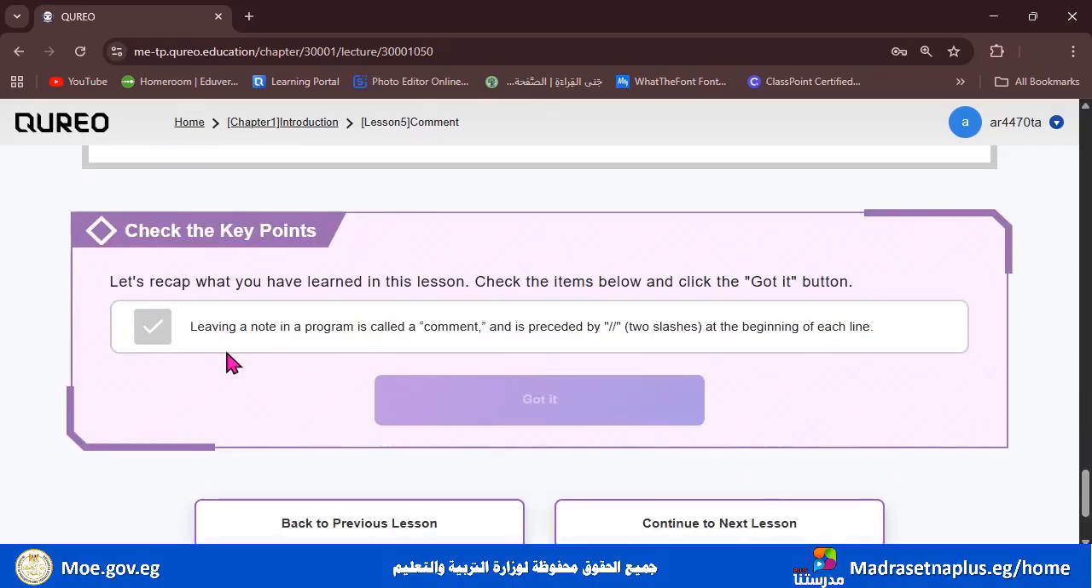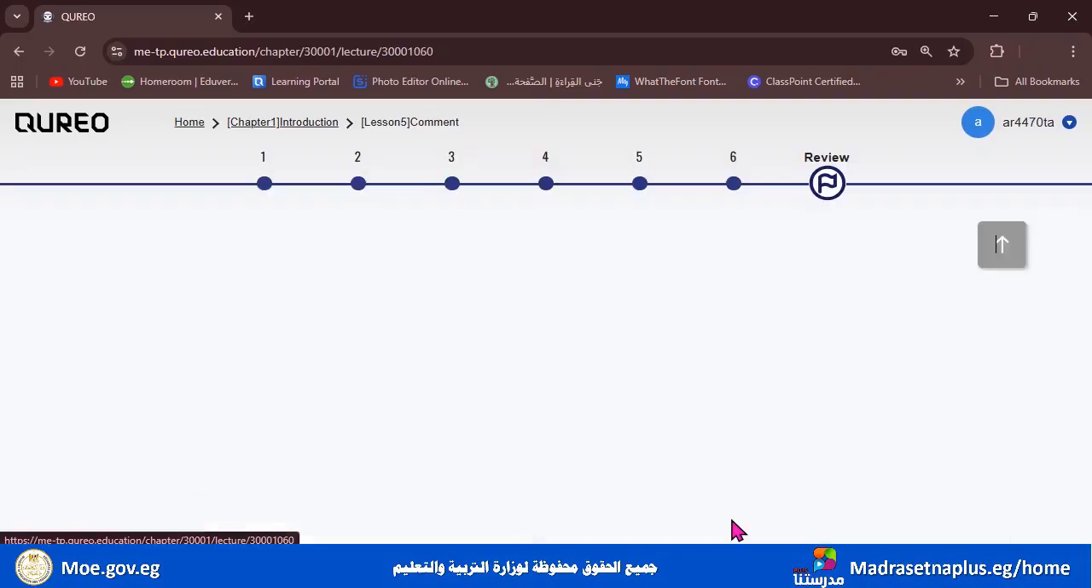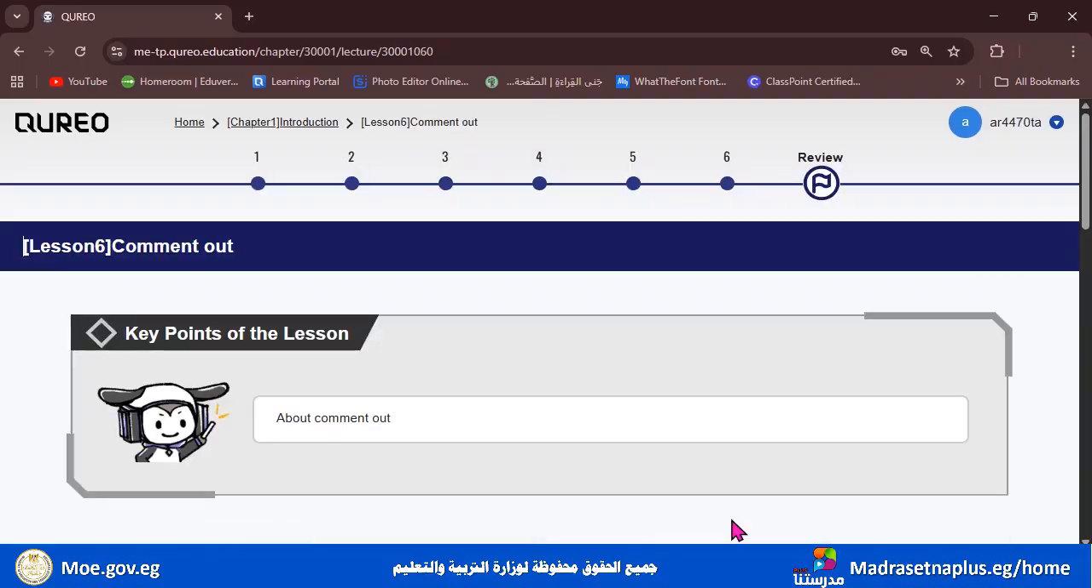Well, check here. Leaving a note in a program is called a comment and is preceded by 2 slashes at the beginning of each line. Moving to the next lesson, and this is the end for this chapter, chapter 1, about comment out. How to comment something and to comment out something else. So this is what we will learn in lesson 6.